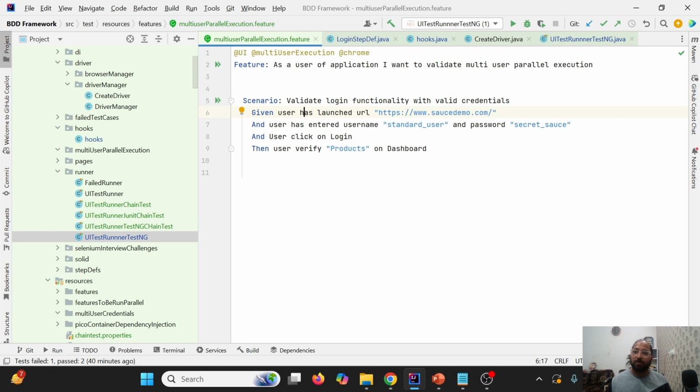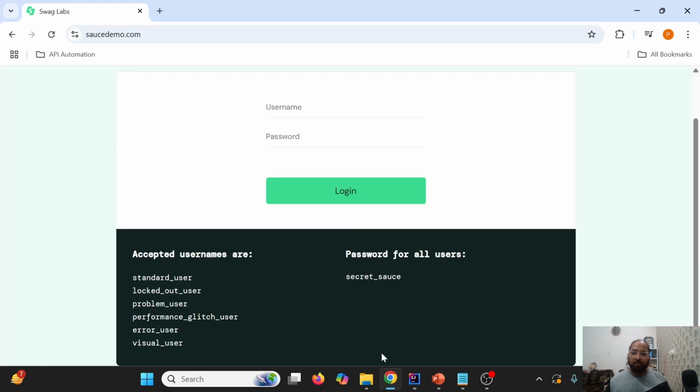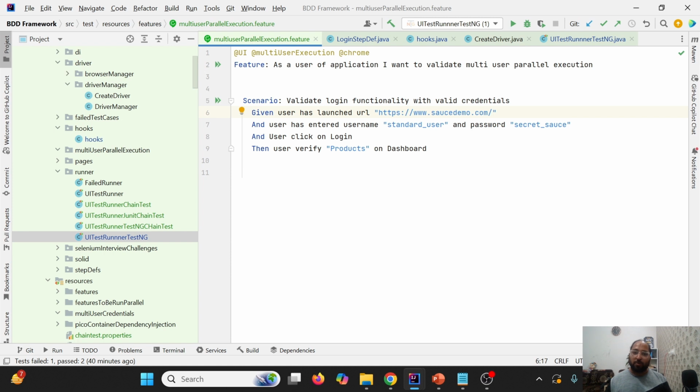Now this is the basic test case of Sauce Demo. We are going to refer to Sauce Demo as well for multi-user. This is the Sauce Demo app, which has multiple credentials. I'll be utilizing 2 or 3 credentials for multi-user credential execution, right? But this is the normal case where we are launching the application, entering the credentials, username and password, clicking on login, and verifying the product, right?